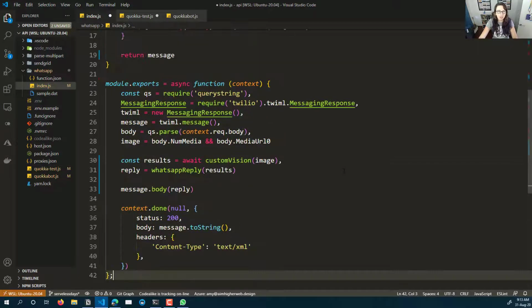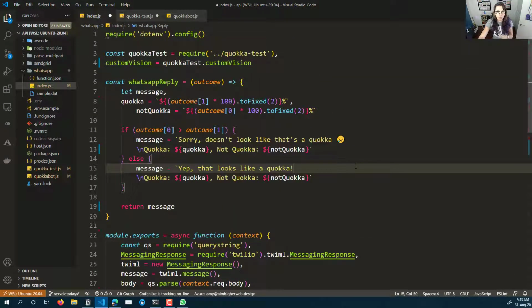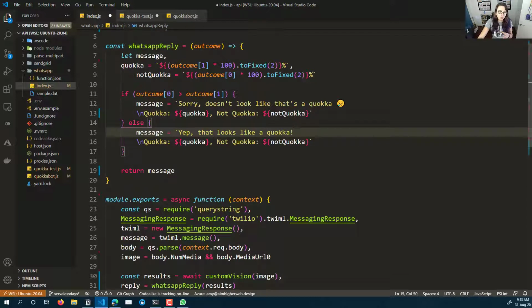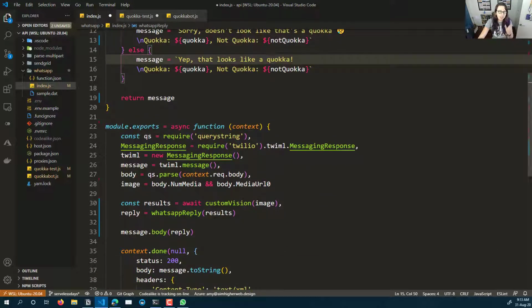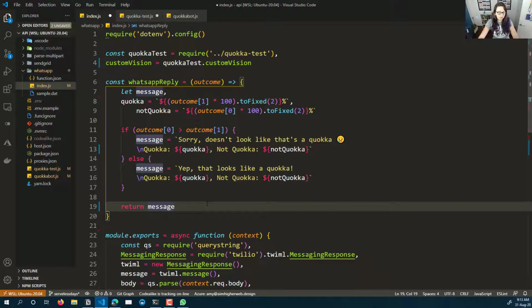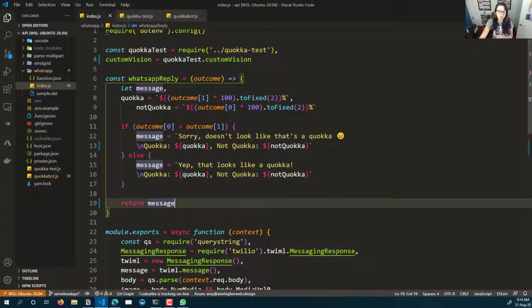Now, if I go back to my WhatsApp function, what I'm going to do is take those results and run them through another function I have here, which is WhatsApp reply. And I'm going to use this function to craft a message to send back to the user. So the first thing I'm doing is I want to format my outcome and my outcome predictions as percentages. And so I have a quokka and a not quokka percentage.